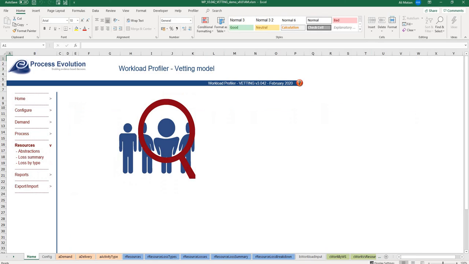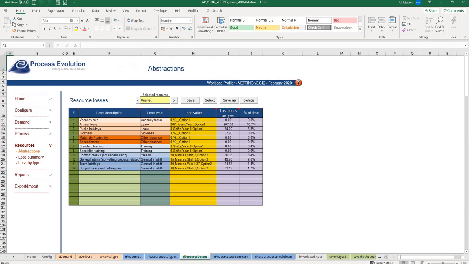Onto the resources side of things. Resource abstraction. So we have, for the analyst, the different types of abstraction they will have. There might be some vacancies. We have annual leave, public holiday, sickness, maternity, paternity, secondments, any training that's done, as well as the in-shift losses in there. In another video we'll talk about how we specify these and split them out.